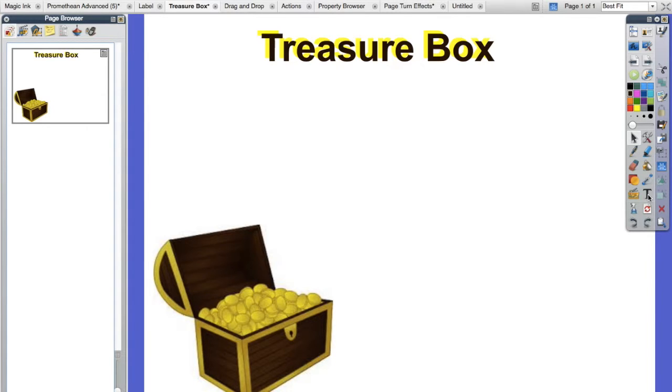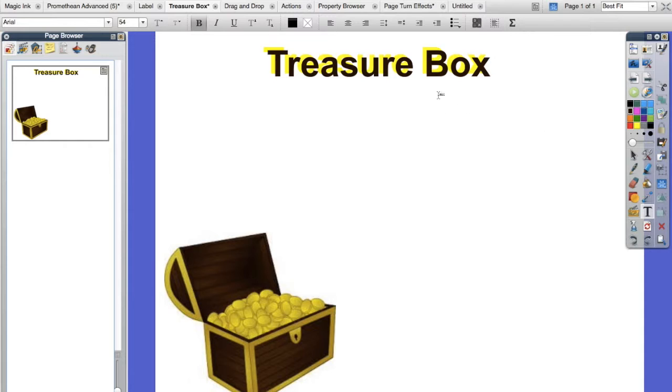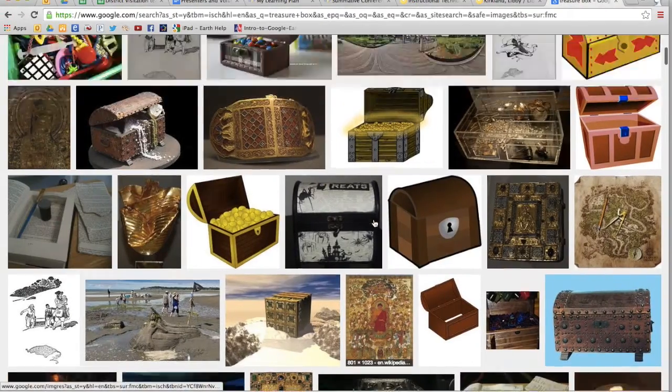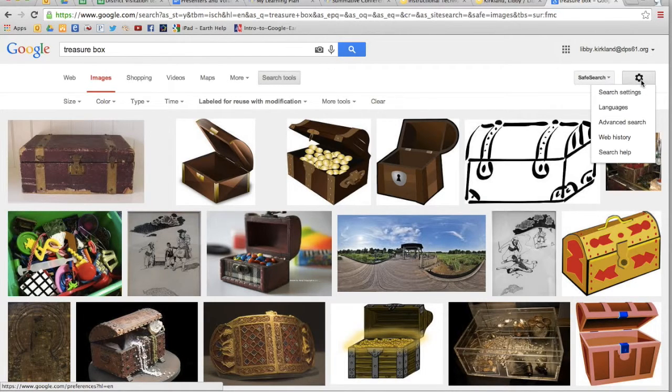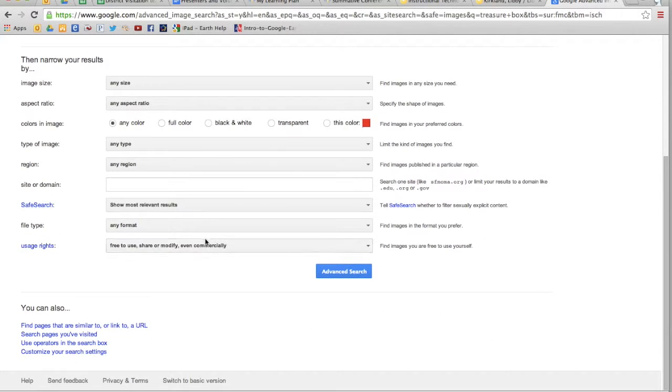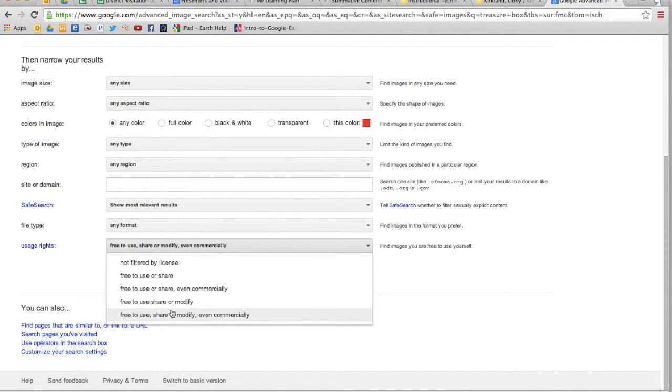So these could be your students' names. So what I did was I just typed treasure box with text, and then I pulled this image from Google. I made sure that it was a free to share use image. You can do that by simply going to Google, searching what you want, treasure box, and then this little gear over here allows you to go to advanced search and then scroll down. And the last one, usage rights, I always choose the bottom one, free to use, share, or modify, even commercially.